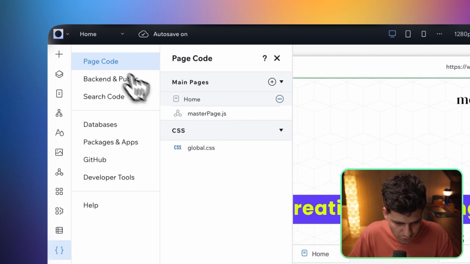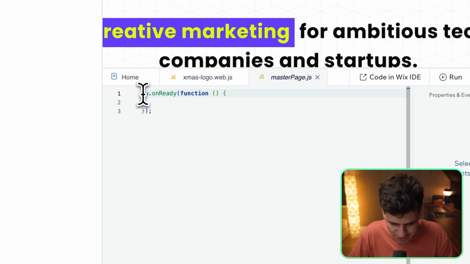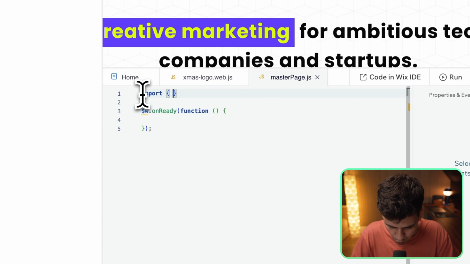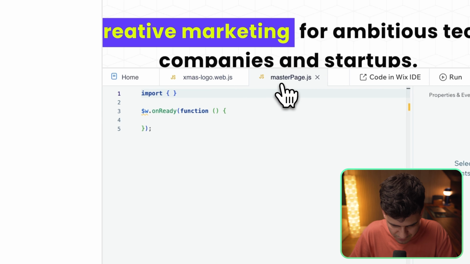Now, how do we call this API and see the result of it? Well, this is a backend file, so we need to essentially call it in the Wix frontend. How do we do that? Well, if we go into the page code, we have a masterPage.js file. And inside this file, we actually need to import that function that calls the API and then run the function. So we import a reference to this function, it's called fetchHoliday. This is the one we're referring to.